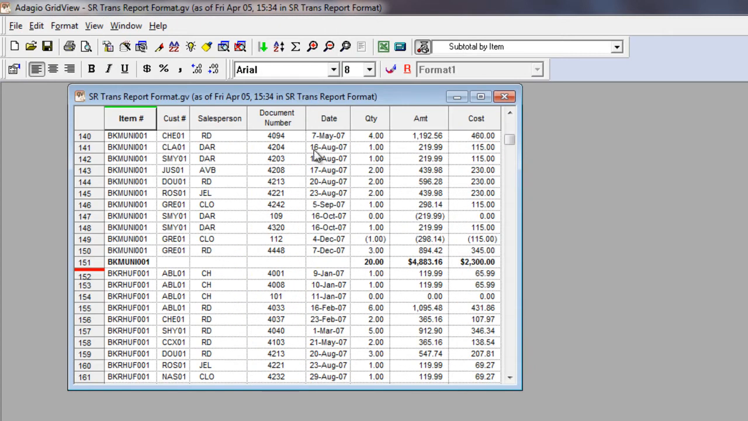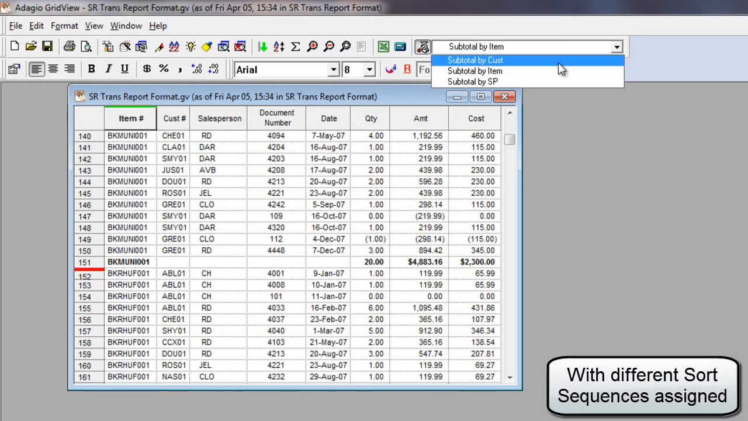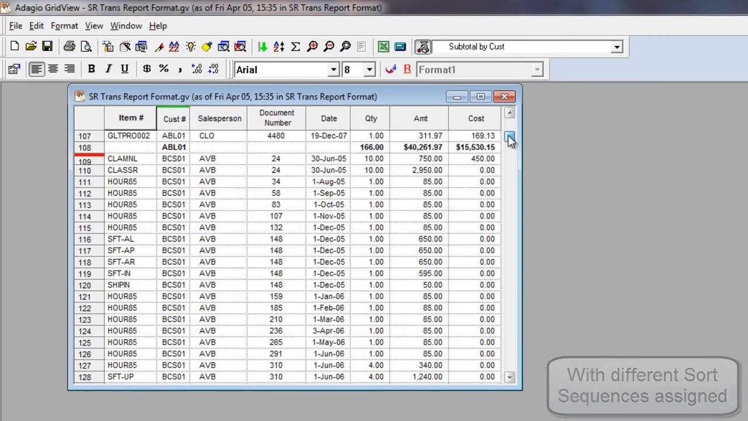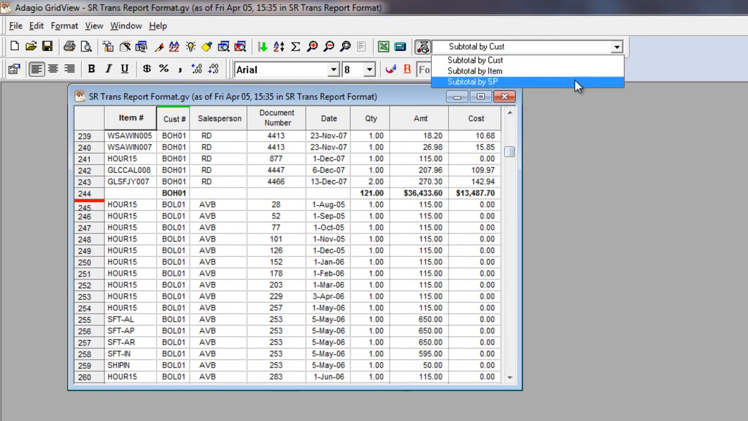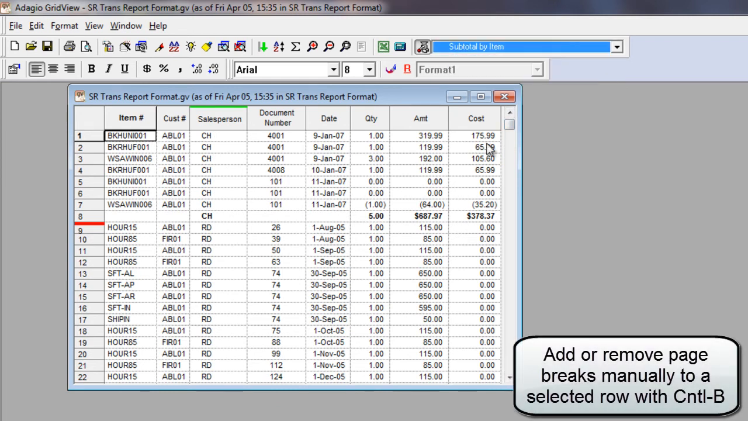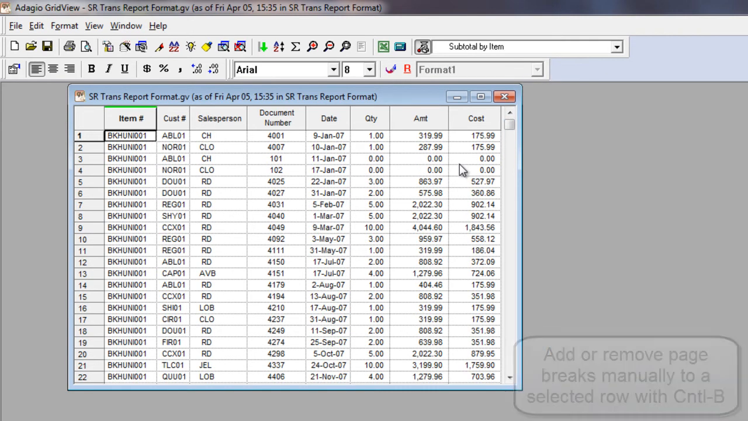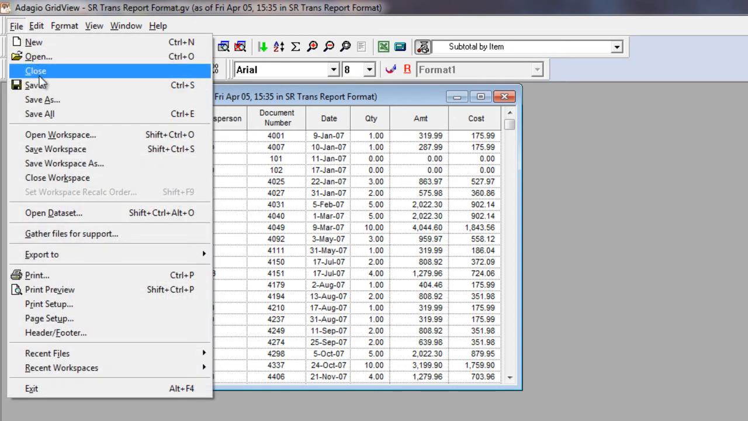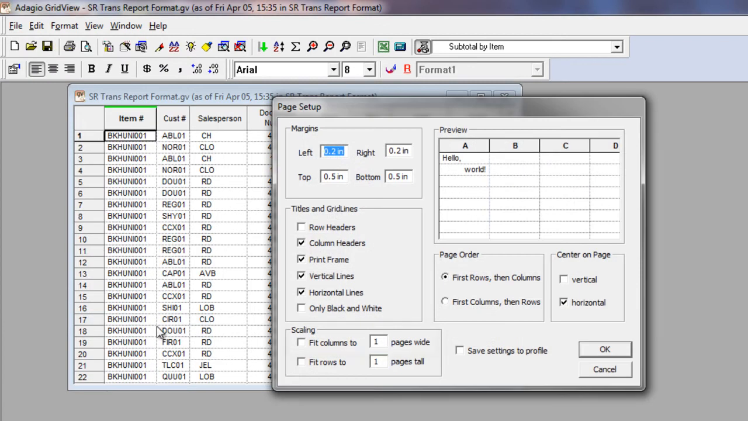If I wanted to do subtotaling by a different field, I could just create a different filter with a different sort sequence. And now I've got groupings by, in this case, customer, or by salesperson, or whatever you require. When you send this to Excel, then the page layout, including the page breaks, are maintained. Also, other print properties such as portrait or landscape, or if you want to use the page setup to use scaling, let's say you want to fit all the columns to one page wide.